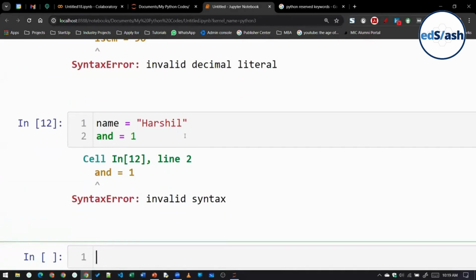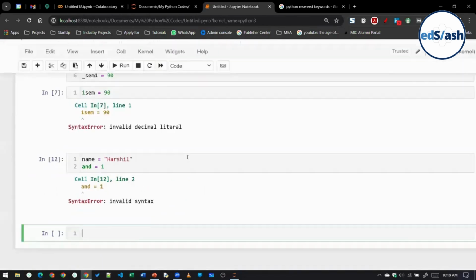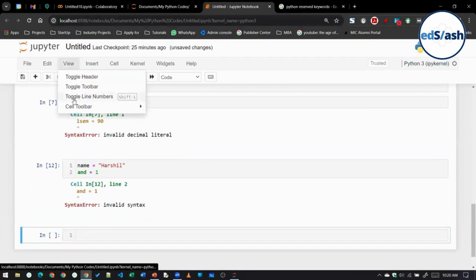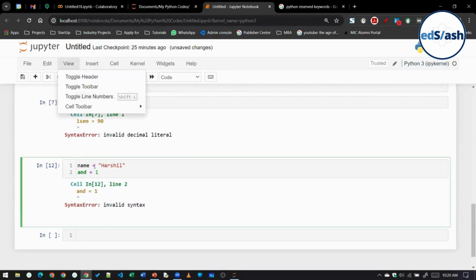Also, one more thing, class. Here you can see line 2, it is showing line 2. So how to open these line numbers? It would not be visible in your case. You can go to View, and there you will get an option to toggle line numbers. Shift L is the shortcut, but you have to go to command mode first. Or you can go to View and follow from there.